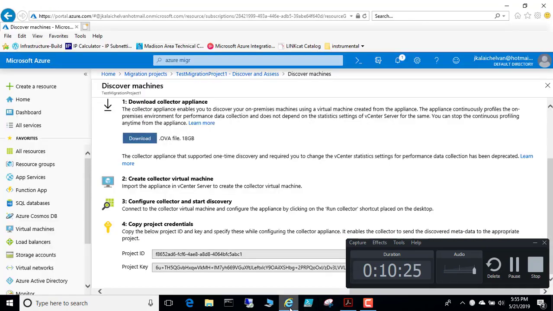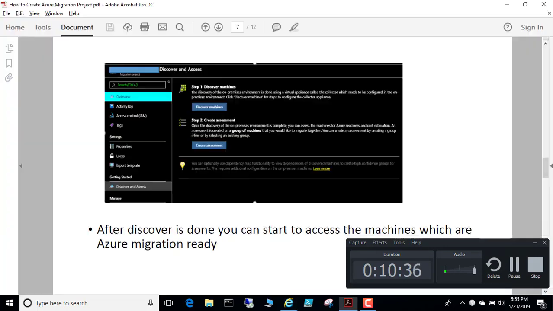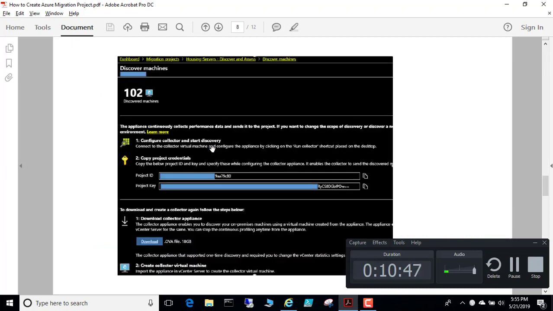But you see here, it is not in the past. If you see, this step is inactive because you haven't done this step. So this will be inactive. All right, so you come here, now it's active. Create assessment. So after you do all the steps, you can click on create assessment. And then you have to have these details as I said before. And then after you discover, it will discover all the VMs. So here I have 102 VMs being discovered in this one.